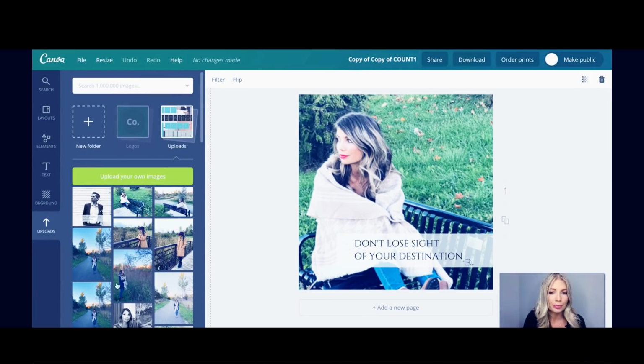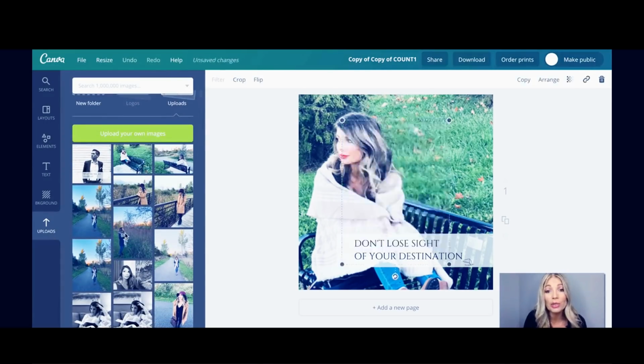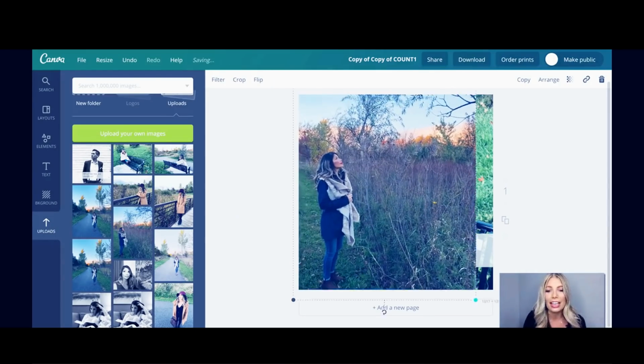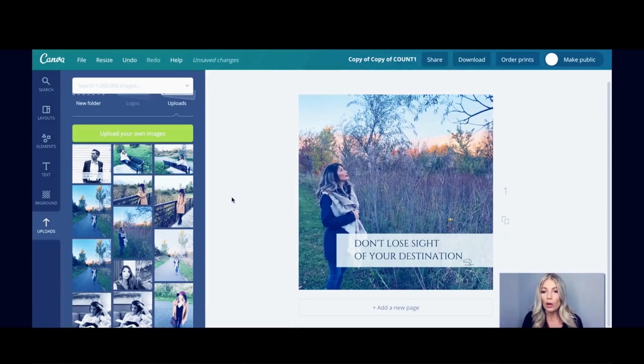I haven't even used some of these, so you guys are seeing these before they actually post. And there you go, easy peasy. So it's really, really simple to use this platform. You can knock out a bunch of different social media posts very quickly using this.